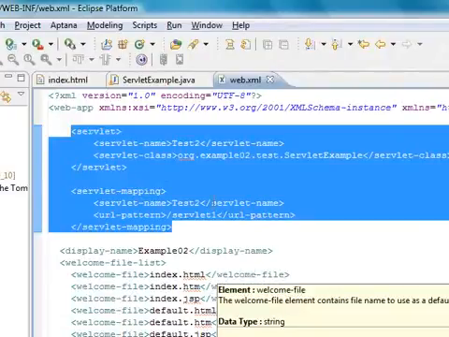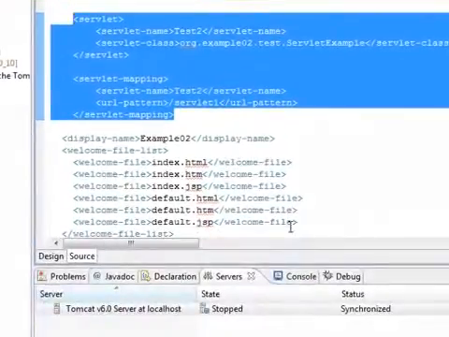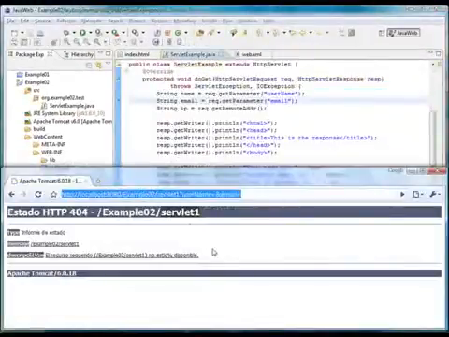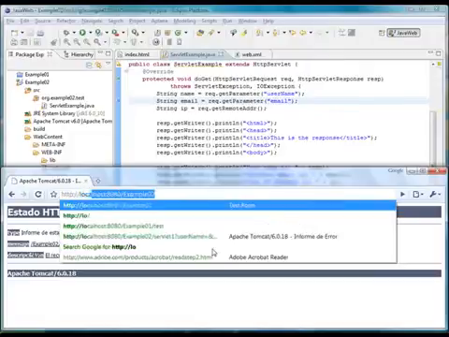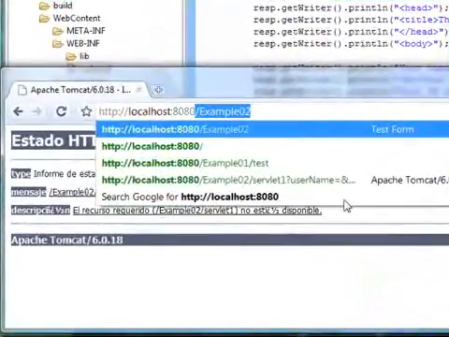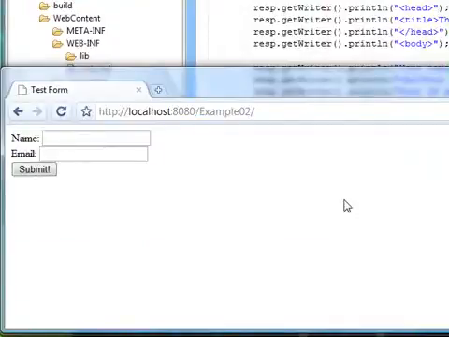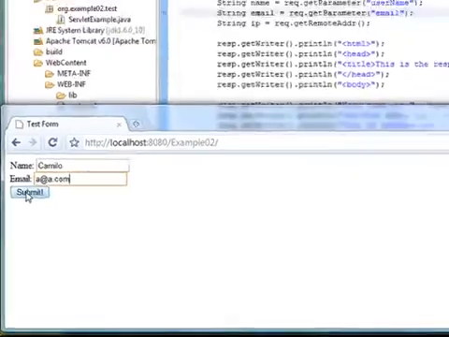With all these three things, now you can check that everything is working, running the application again in the server. We're going to run the application in debug mode. We're going to go back to localhost:8080 and example02. We're going to type a name. In this case, I will put my name, and I will put an email address just to check that everything is working. And I'm going to submit the information.